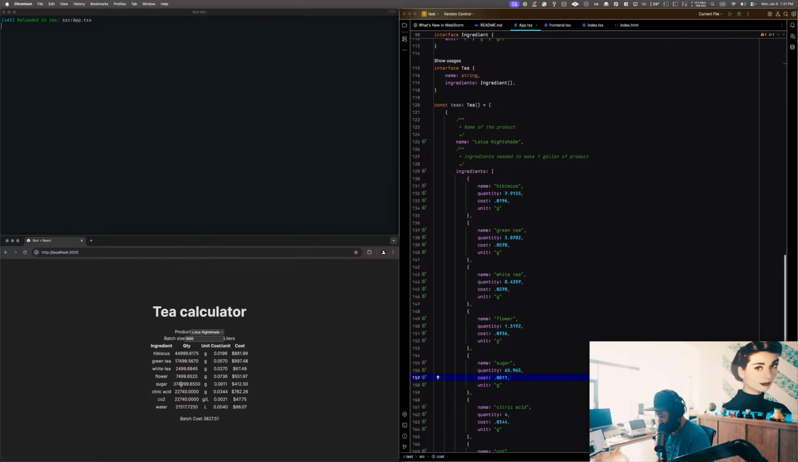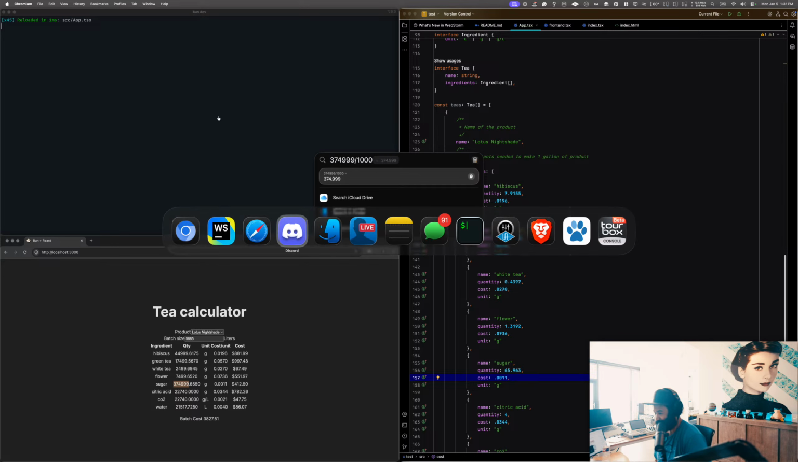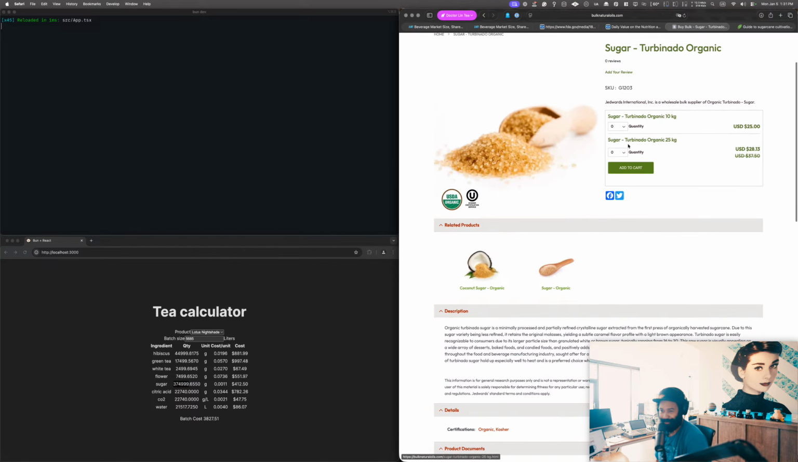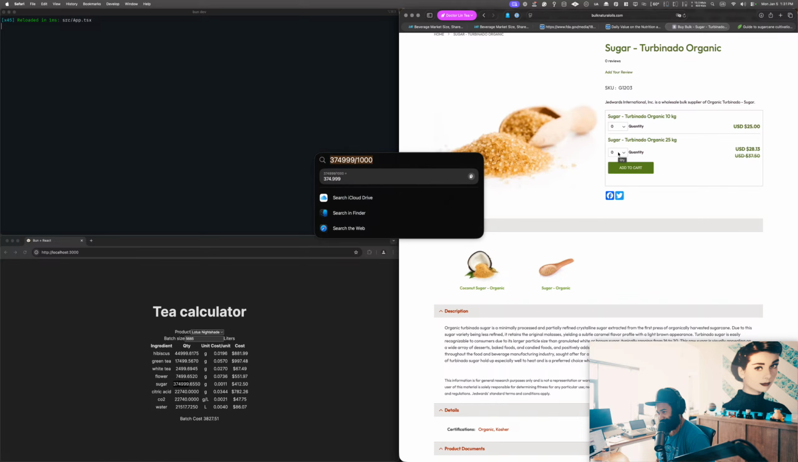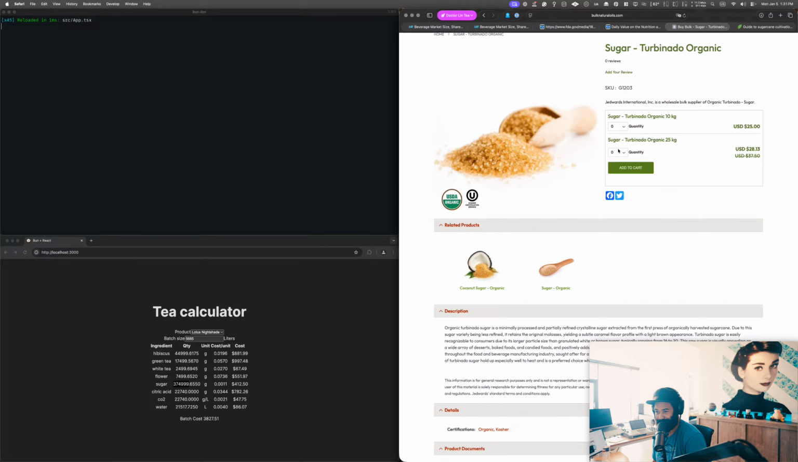So let's see how many bags of sugar I would need to get here. It's going to be that divided by 1,000. So I need 374 kilograms. Oh gosh, 374 kilograms. Wow. Okay, so that's 375 basically. Man, that's a lot. 10 plus. Yeah, I'm going to get hammered on the shipping.